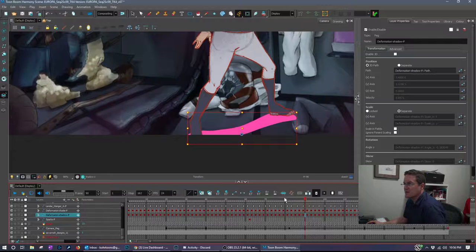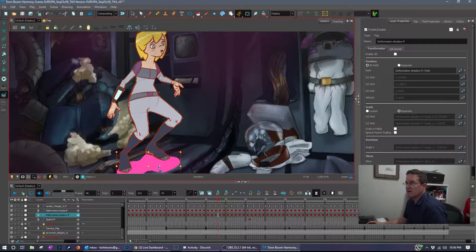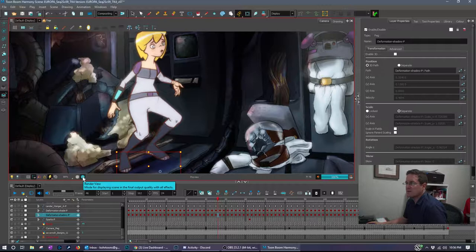So one of the next things I have to do is she has a shadow on her. Right now, you can't see the shadow. That's because I have it hidden. At least that's what I remember I did. So this is the node editor.